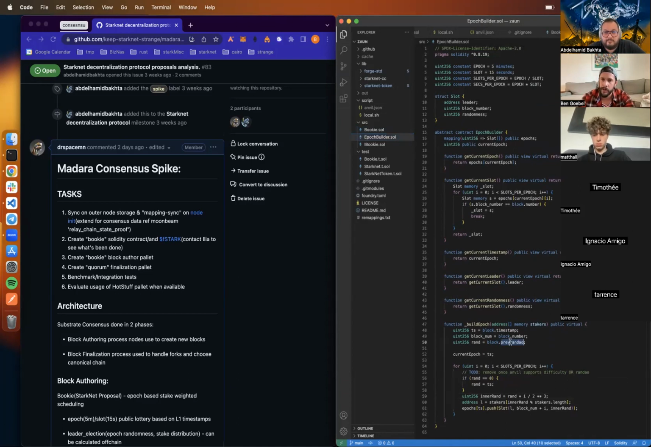As of the merge, we have this opcode called prev randao. Randao is a VRF that the beacon chain uses to bootstrap its randomness. We can basically piggyback off the same thing. And out of the set of stakers, we can assign random leaders to each one of these slots. So we come to a schedule that makes up an epoch that we can then query.